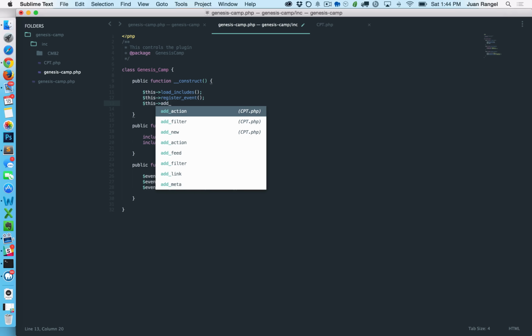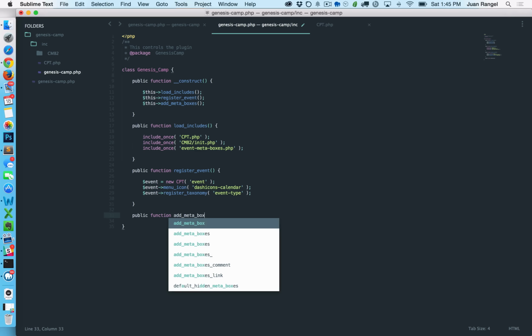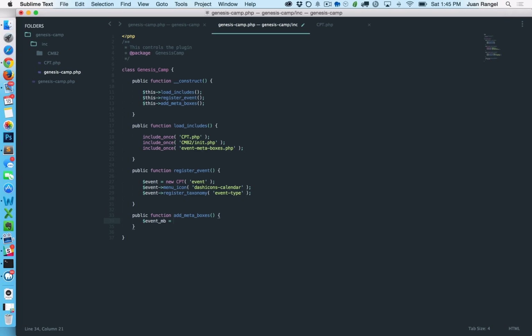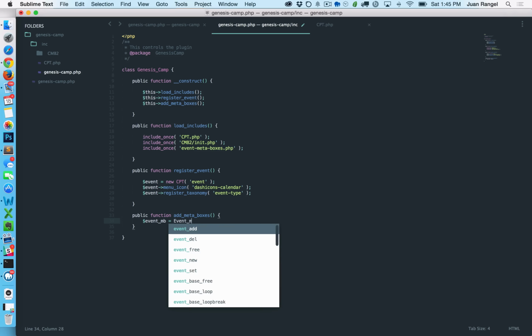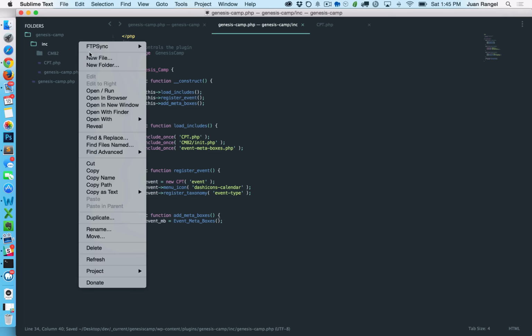We'll create a method that we'll call our MetaBox class. Alright, so we'll go ahead and include the file. We'll call this event MetaBoxes. And this will just instantiate the class. And let's go ahead and create that class.